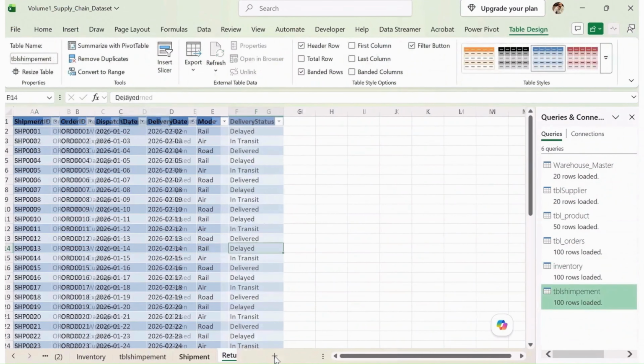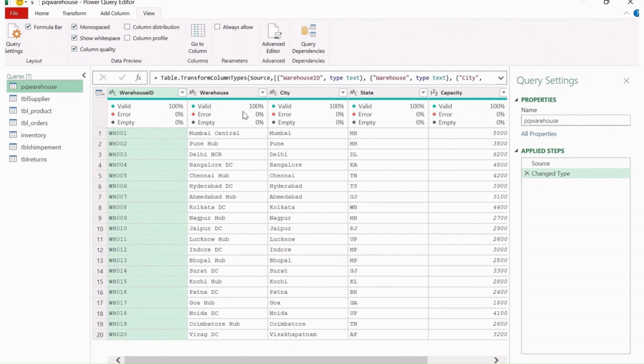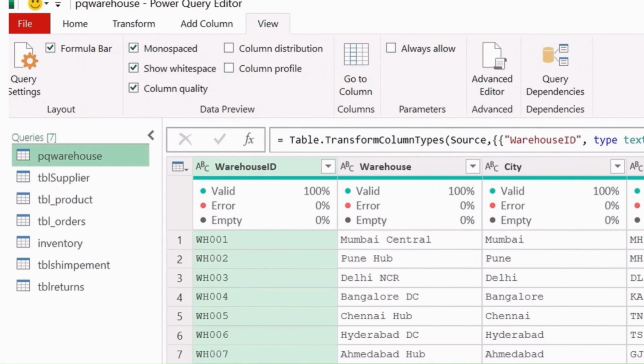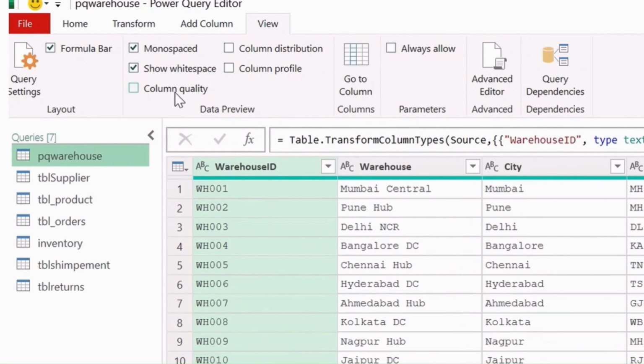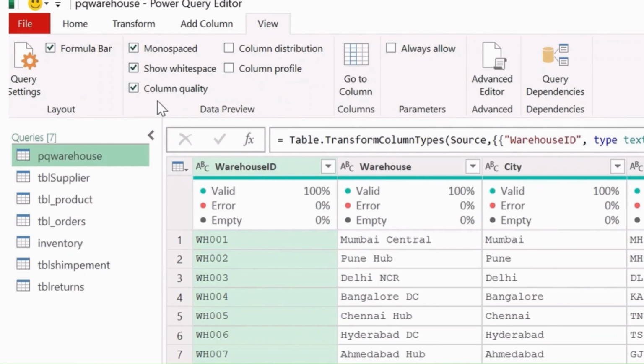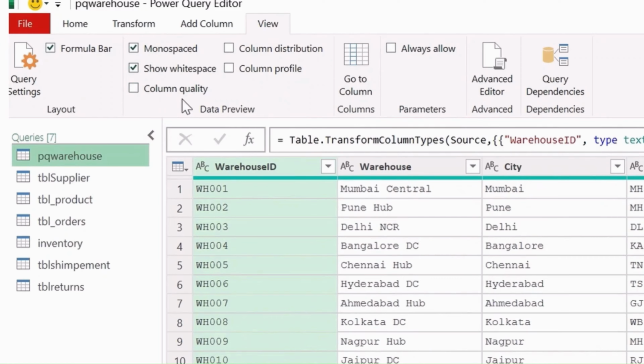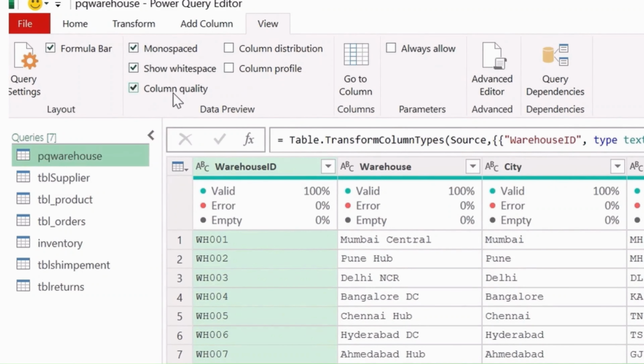And at the top you can see these options available: home, transform, add column, and view over here. View is basically to check what type of errors is available over here. We can use this column quality option right here. If in case it's not turned on for you, you can simply click on this option and you can just see what type of errors have been added over here, right?